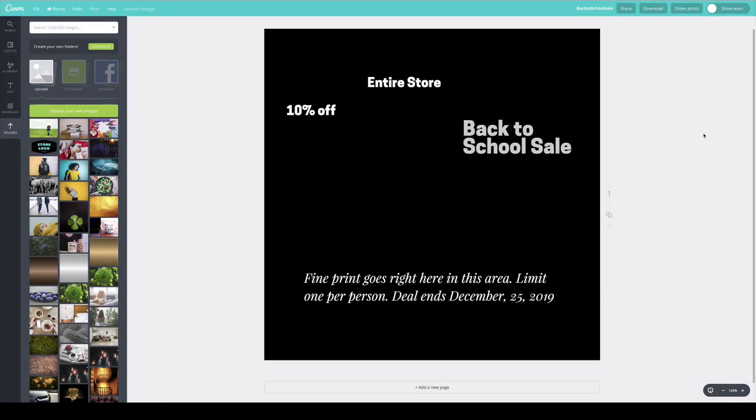Alright, welcome. I'm in Canva today. We're going to do some basic layout blocking. I'm going to show you a little social media graphic for a back to school sale. That's the client brief.